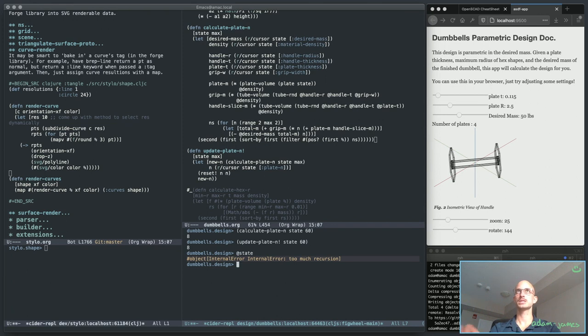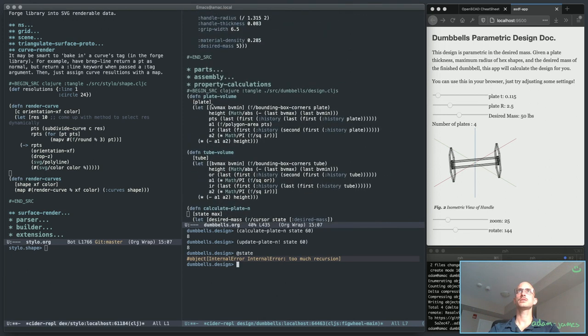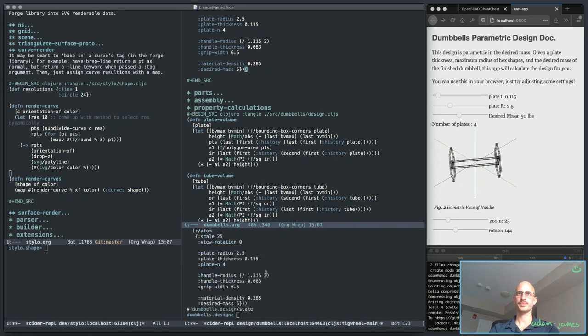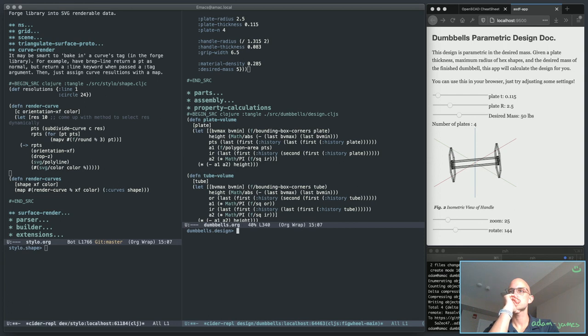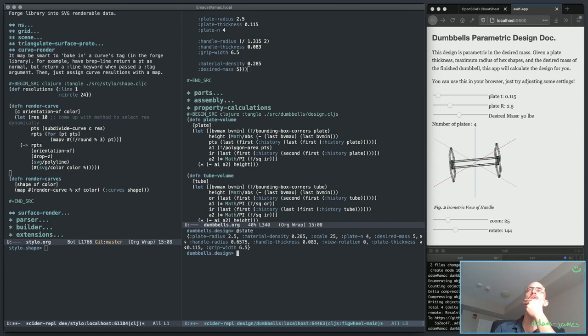Ah, interesting. Now let me redef the state here. Okay. So if I deref state now, okay, that's good. I've goofed it up, and I'm trying to figure out what to do about it.